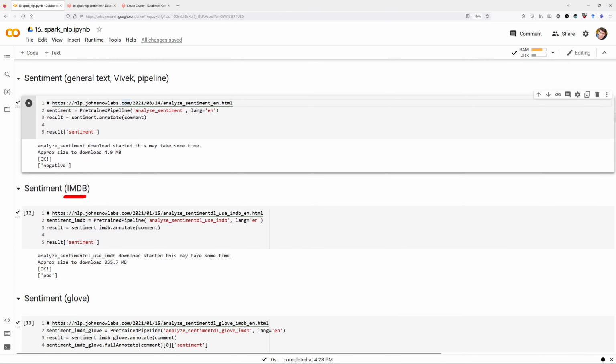So we can do the same thing with the IMDb model, the model that's trained on this. And in this case, the pipeline is the same as above, but instead of analyze sentiment, it's analyze sentiment DL, use IMDb. It's deep learning, and it's going to be a little bit more. So you can look at the size of the model here when it downloads. When you first set this up and run it, it's going to download the model, and it may take quite a bit of time. You can see the first one is 4.9 megabytes, and the second one is 935. It's quite a bit larger, and you would think being trained on this larger data set, it would be better.